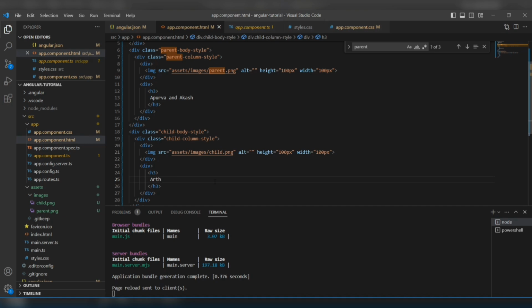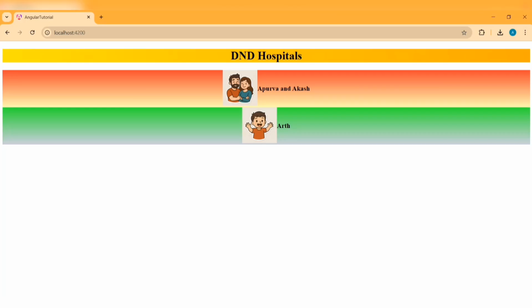Let me take you to one more scenario. Suppose there are multiple children born in this hospital. In that scenario, how will we cope with the data? We will not be writing a separate component for every child born in the hospital. By doing that we will be writing a lot of code, which is not good, and as coders we should not repeat our code.